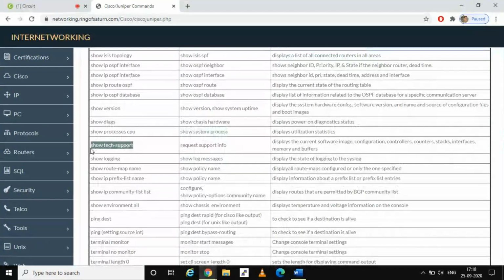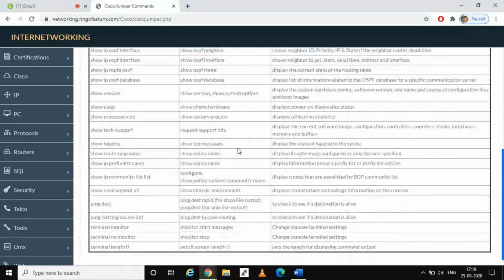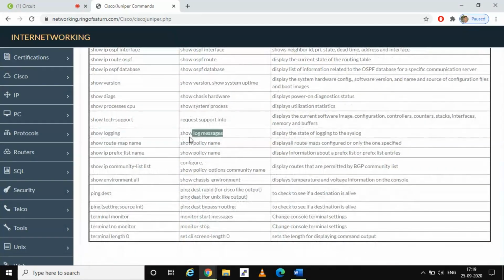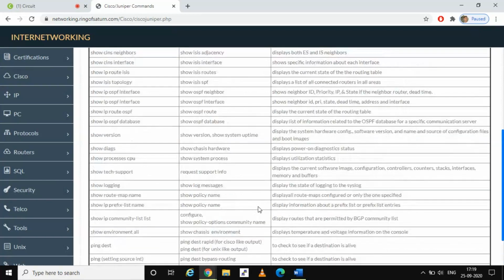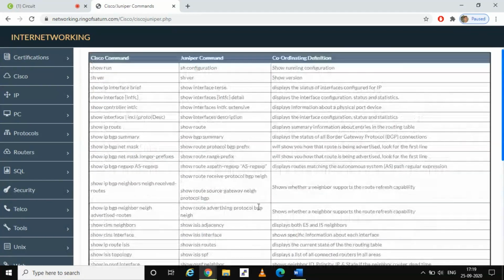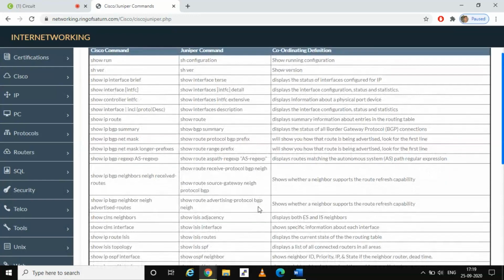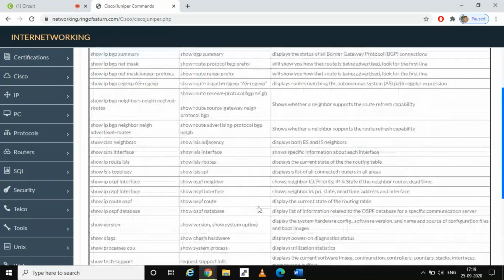Also one of the commands we give is show tech-support. On the Juniper side, we directly type request support information. Then show logging and show log messages. So this is the command like terminal monitor or monitor start messages, ping command, ping destination or ping destination rapid over the Juniper side. So these are the commands, a few of them, but we can get good information here about the Cisco and Juniper command differences.